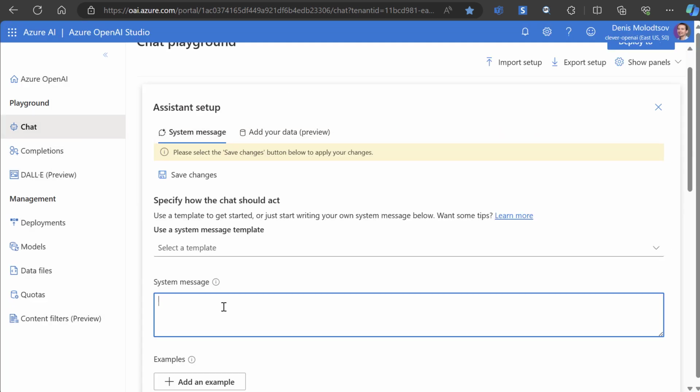Finally, you can provide a system message. For example, you are an AI assistant who works for Tailspin and helps employees find information.